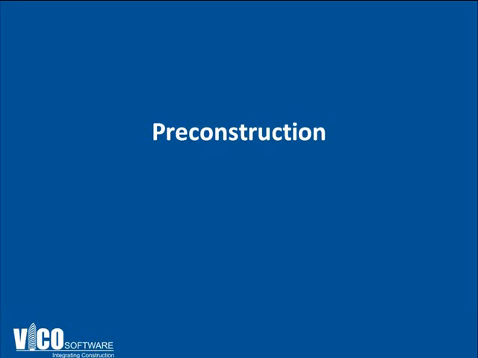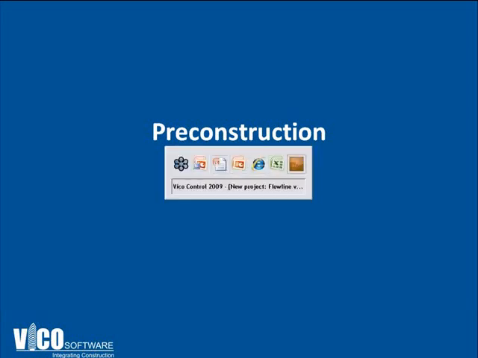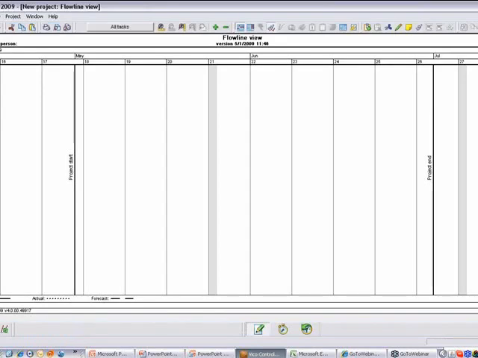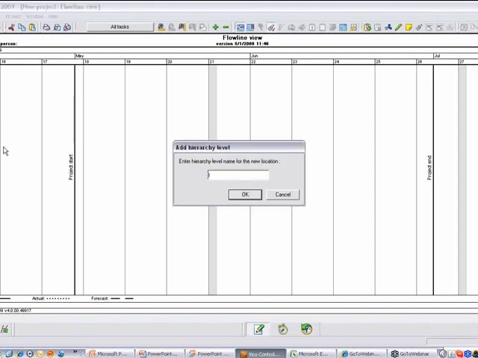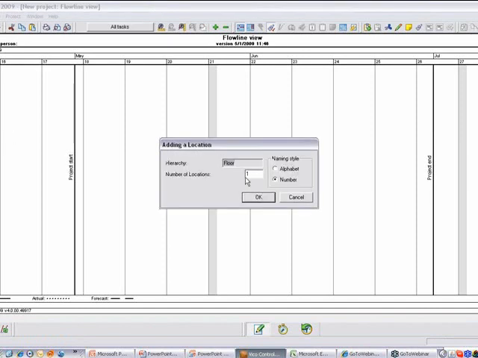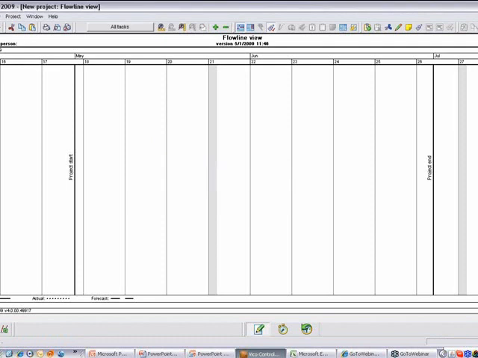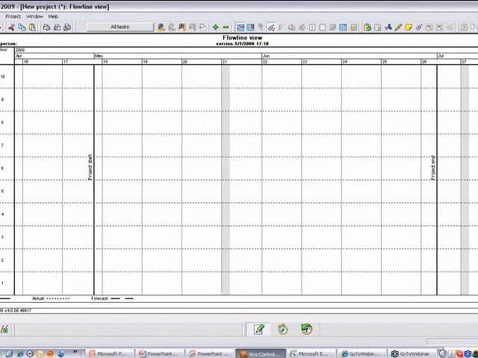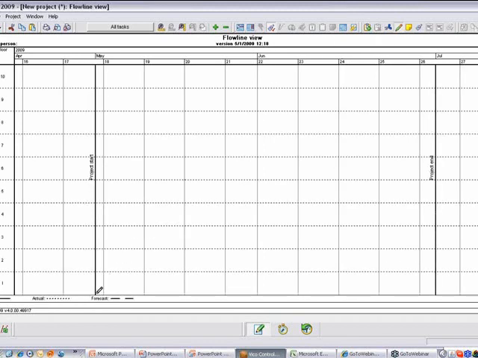So let me show you how this actually works inside Control. Let me just switch to Control quickly. When I look at Control first, I can create locations. I don't necessarily need to start with a model. I can just start with my Control software and create 10 floors, 10 locations. So now I have 10 floors here, and I can start adding tasks by just drawing lines in the software.